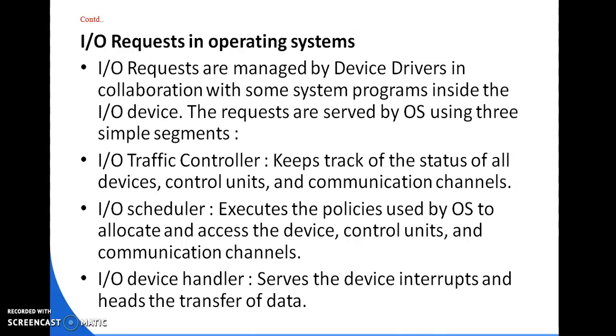I/O device handler serves the device interrupts and handles the transfer of data. So these are the three simple segments: I/O traffic controller, I/O scheduler, I/O device handler. I/O traffic controller keeps track of the status of all devices, control units, and communication channels, to control the traffic. Scheduler executes the policies used by the operating system to allocate and access the devices, control units, and communication channels. Then what is the I/O device handler? It serves the device interrupts and handles the transfer of data. So that is the I/O device handler.